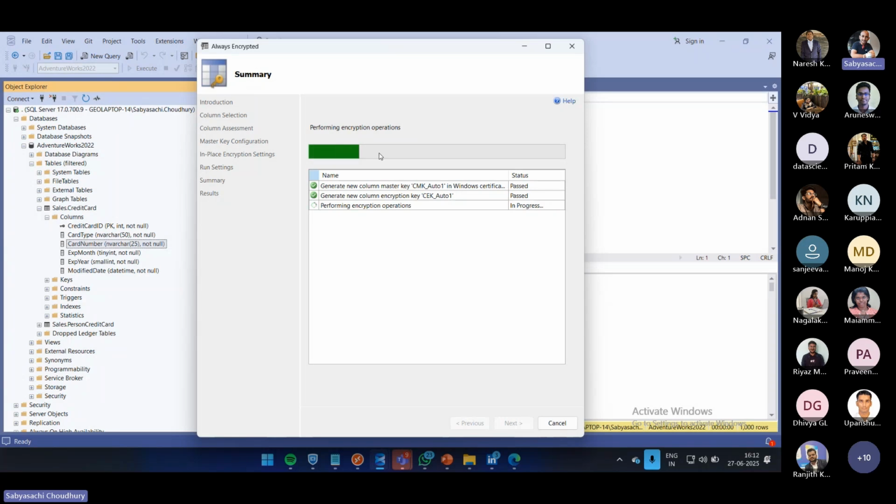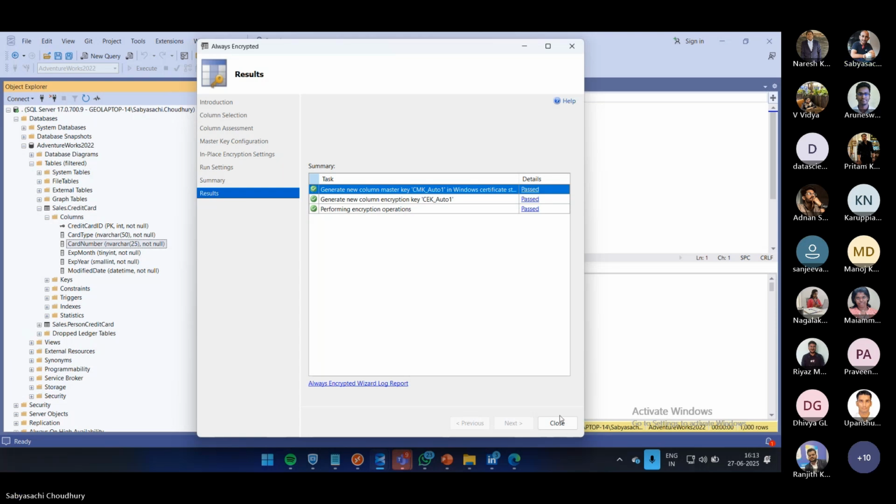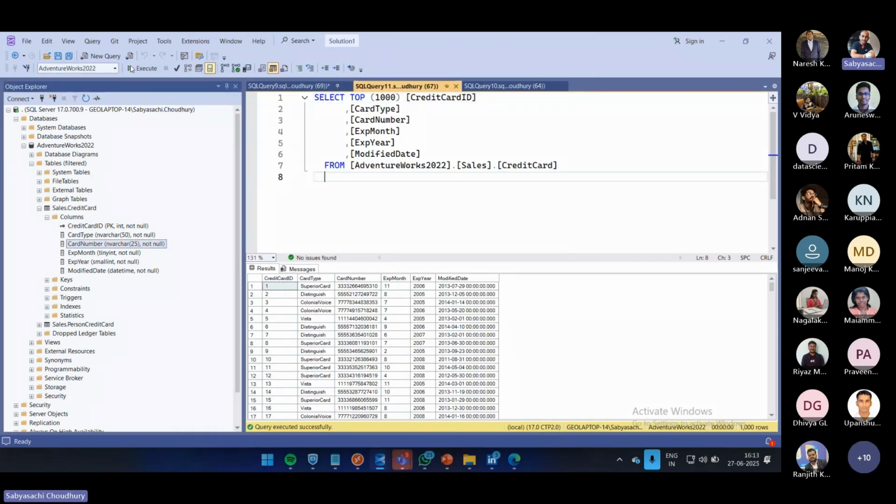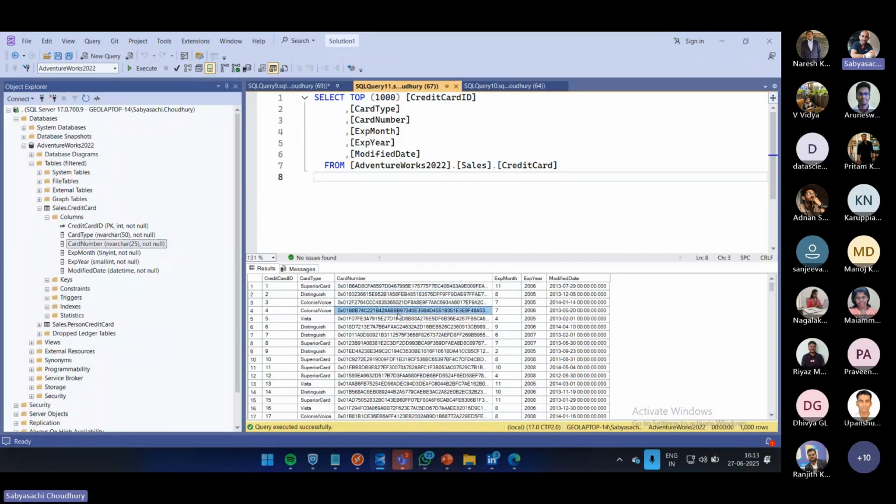Just wait for 1 minute. So let's execute the same query again. And here it is. So these values are encrypted.